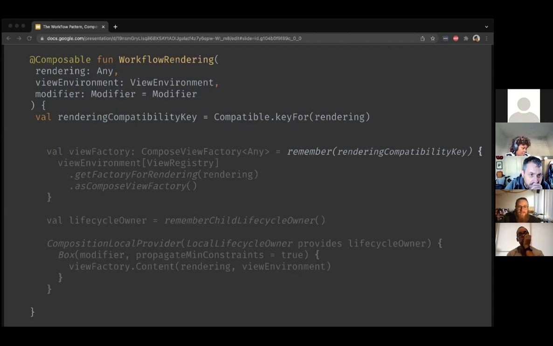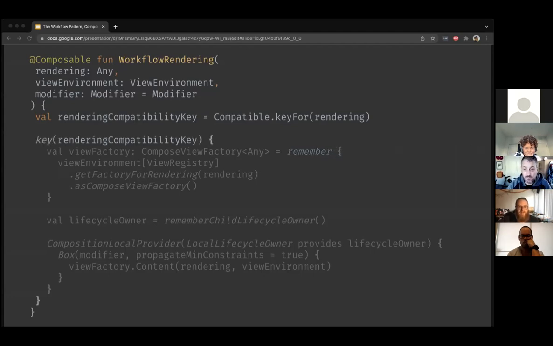But we still have the lifecycle from the original view factory still going on. When we change the view factory type, we want to set the old lifecycle as destroyed and start a new one. One easy way to do this is to apply that remembering key concept to the entire rest of the function, not just the view factory that's remembered. So Compose gives us a nice function for this called key.